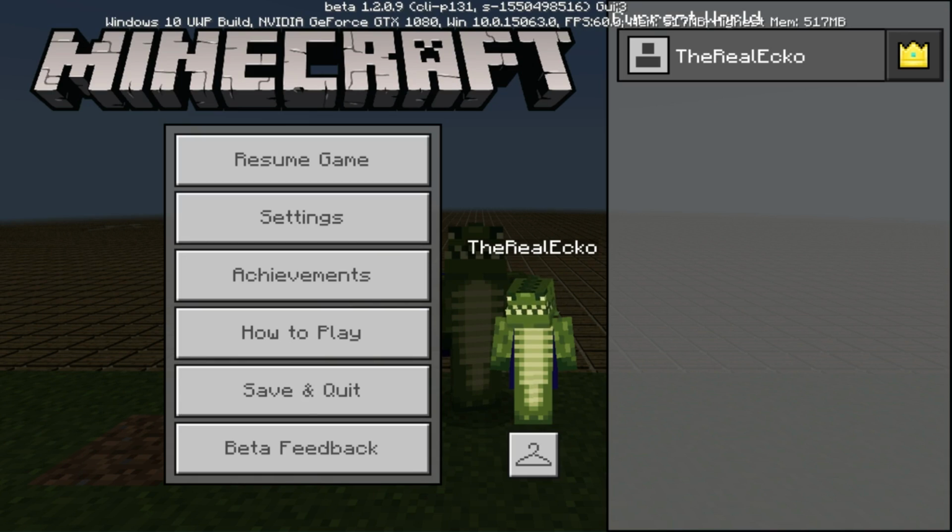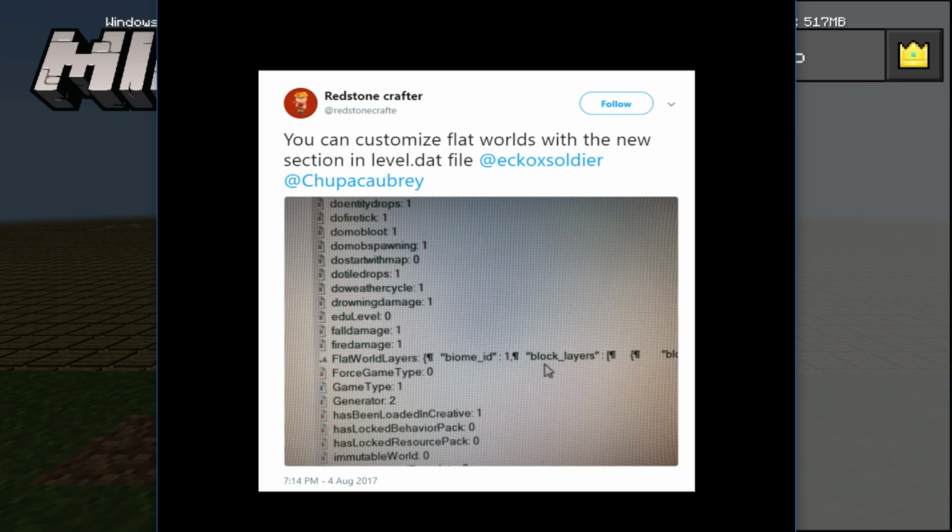Now I don't take any credit for this. All credit goes to RedstoneCrafter, who tweeted towards me saying, you can customize flat worlds with the new section in the level.dat file. And a natural picture here is quite important.